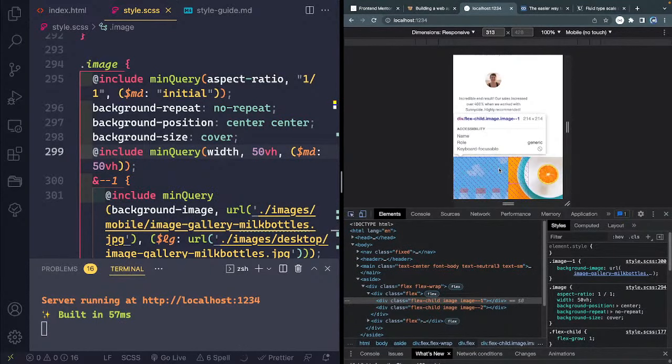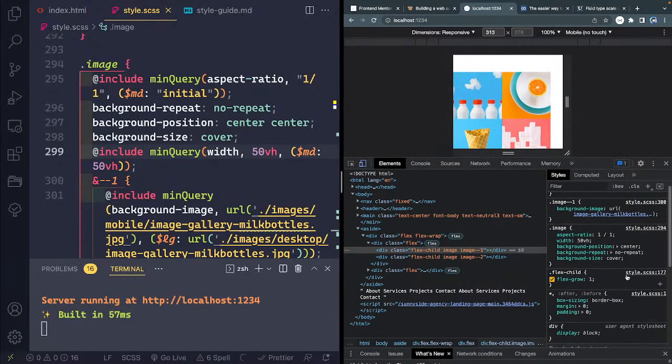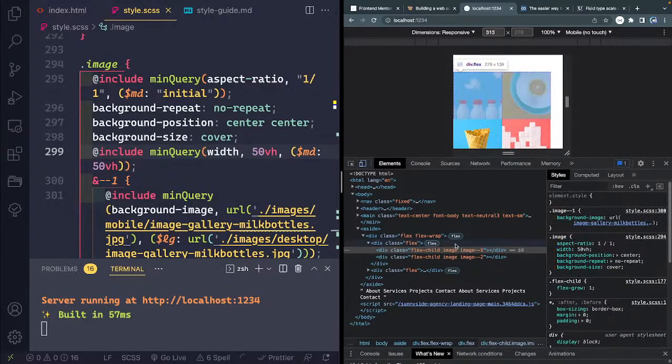All right. So these should be flex children. They should be taking up half the space. Their width is 50 view width. They're growing. Aspect ratio needs to be set for them to show. That needs to be set.